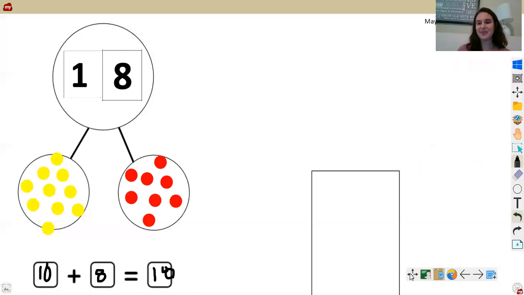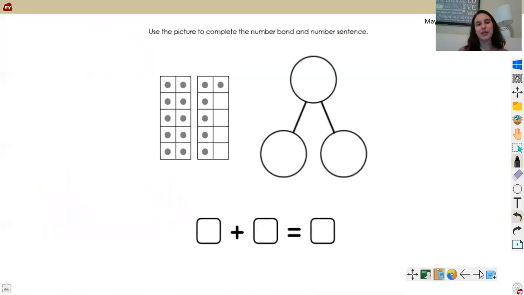18. All right, scholars, it is time for your exit ticket. It says use the picture to complete the number bond and number sentence. So go ahead right now, pause and complete the number bond and number sentence, then come back and check your work.